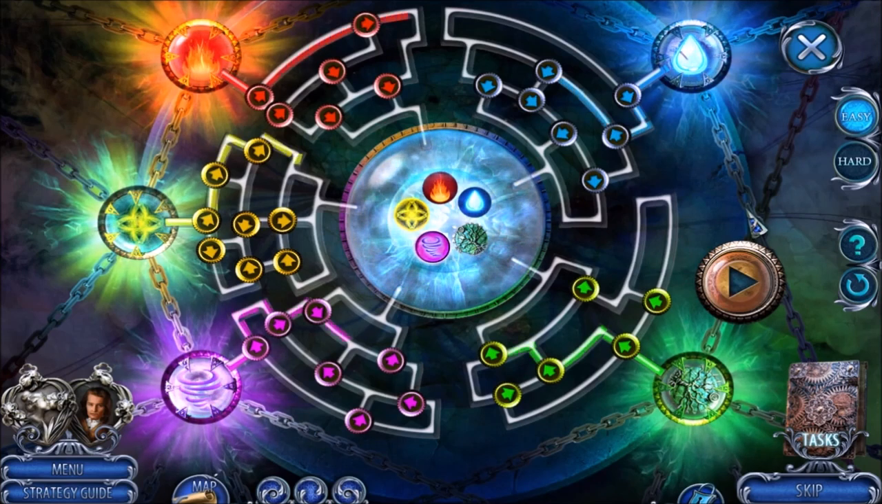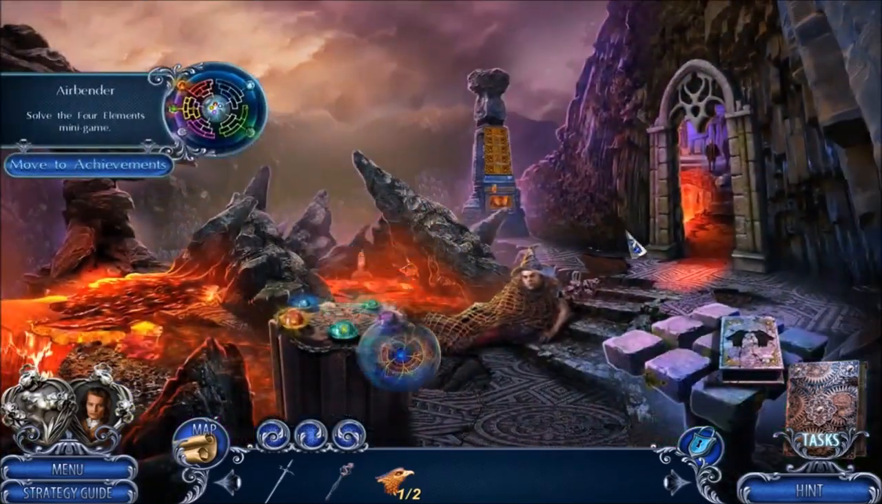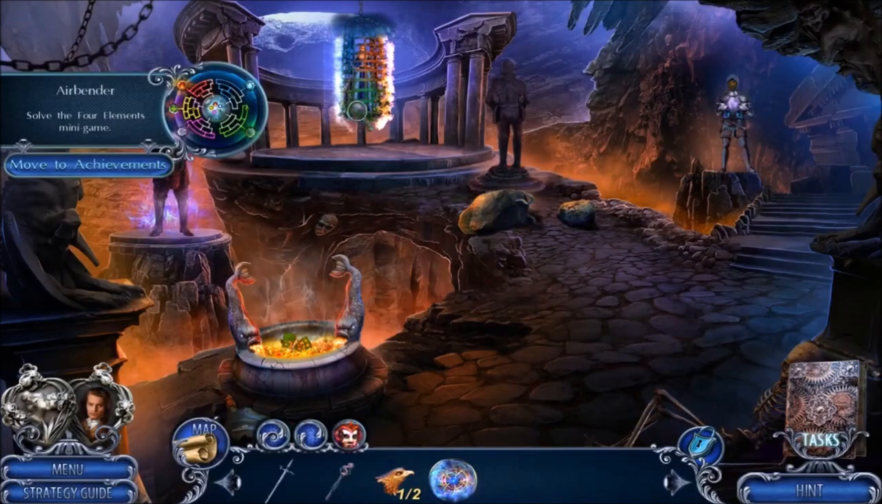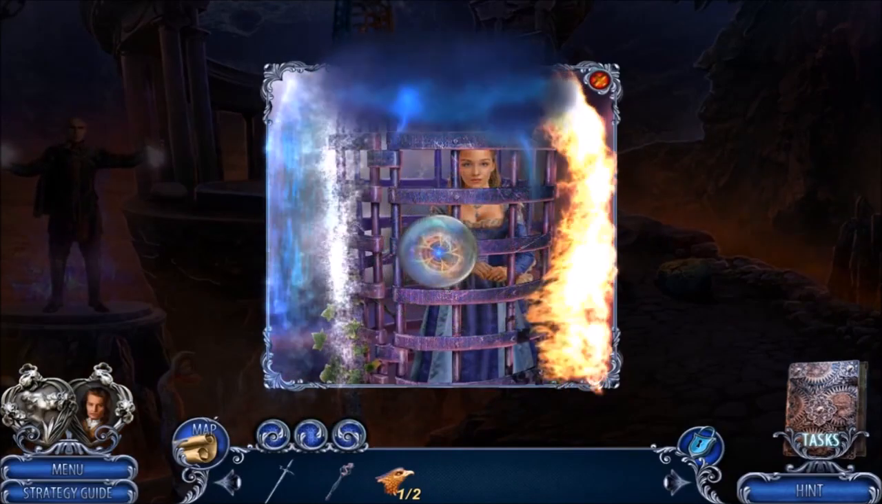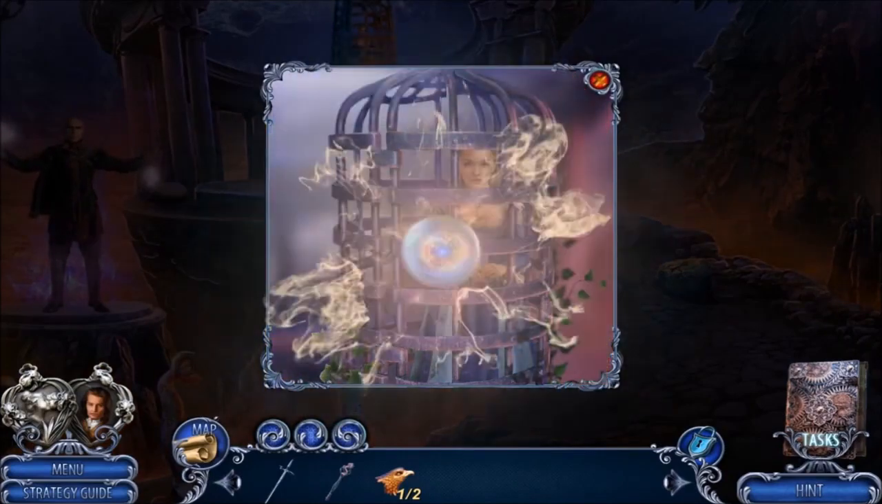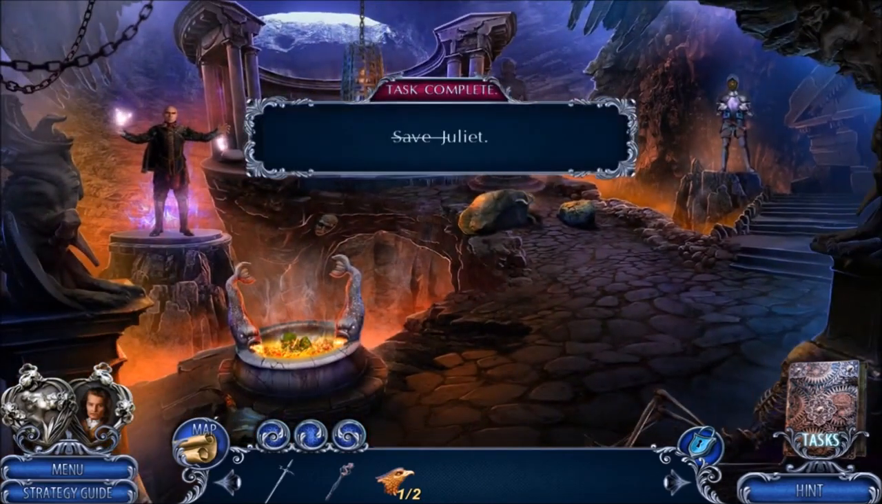So there you go. It's going to follow the arrows, the pathway that the arrows led. And I rotated the correct arrows so they would all fill up. And there we go. Now we can undo this spell on the page. So Romeo chose to save Juliet instead of himself. Very nice of him.